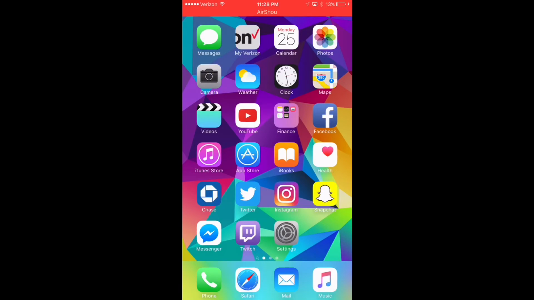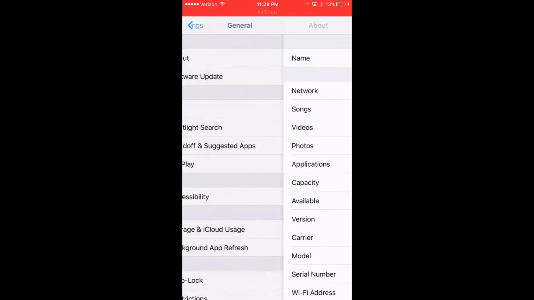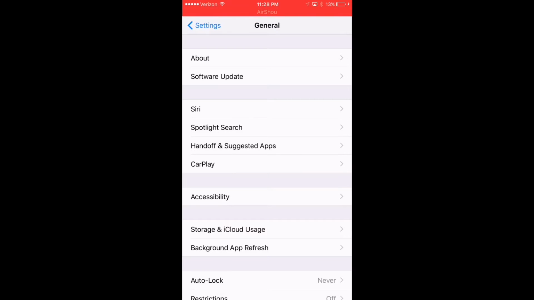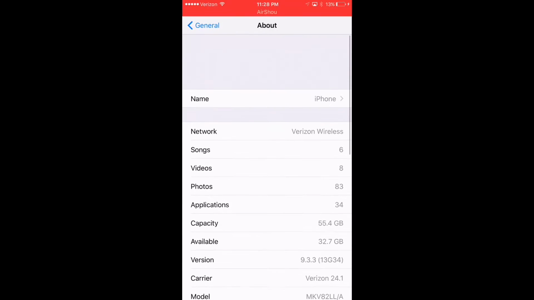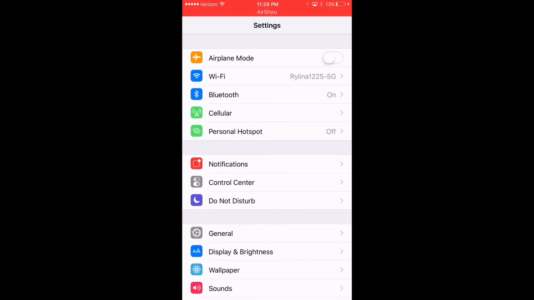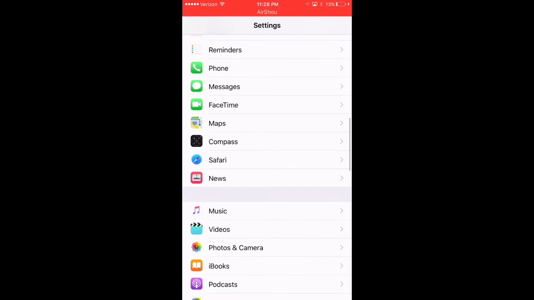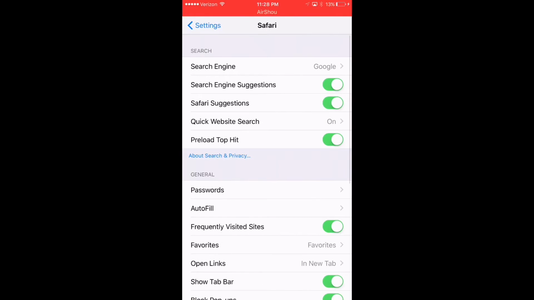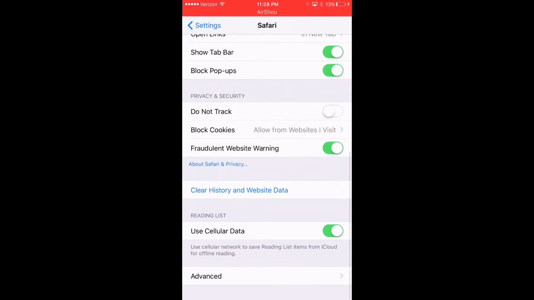Alrighty guys, now that we've ditched the PC, let's go ahead and get back into the tutorial. So we are going to hit the settings menu. And just to verify and show you guys, I am on iOS 9.3.3. Let's go and hit the About section. And there I am, iOS 9.3.3. And from here, we're going to scroll down till we hit Safari. So once you see Safari, go ahead and tap on it. From Safari, scroll all the way down till you see Clear History and Website Data. Go ahead and do that for me. So we're going to Clear History and Website Data.